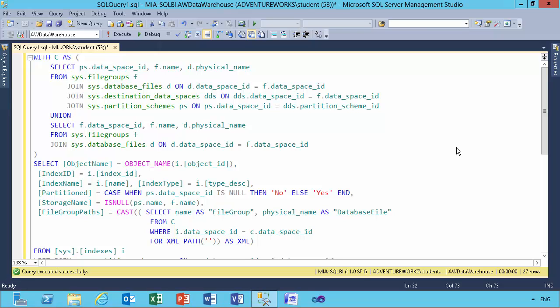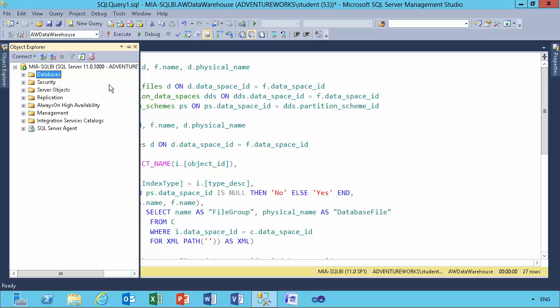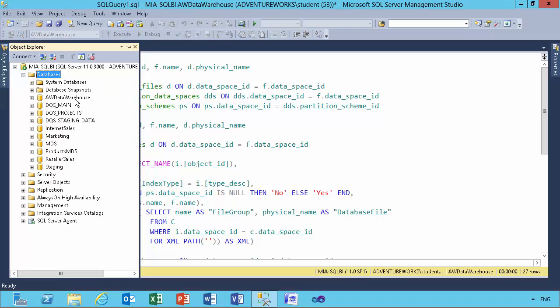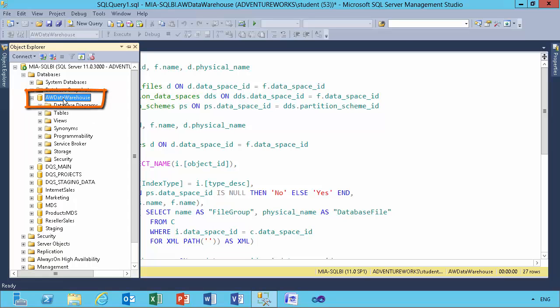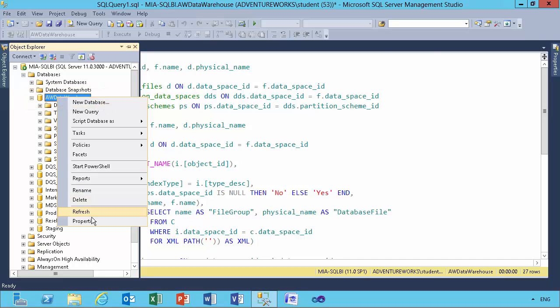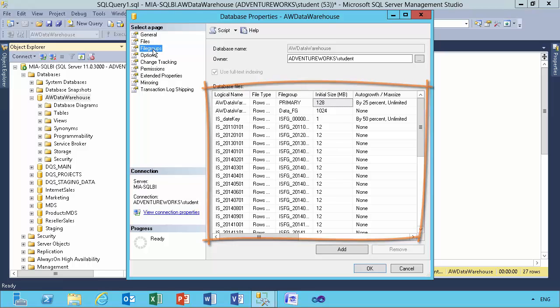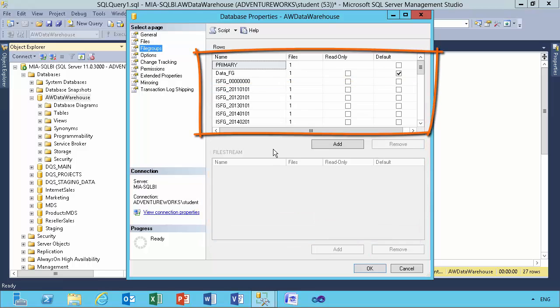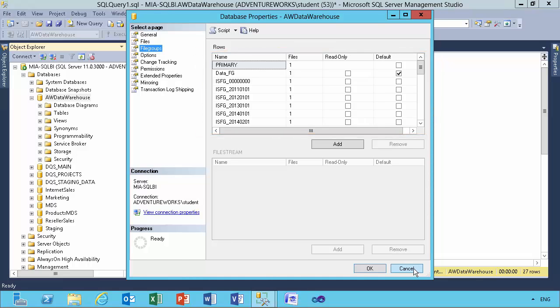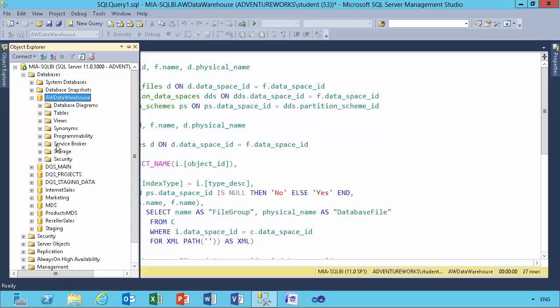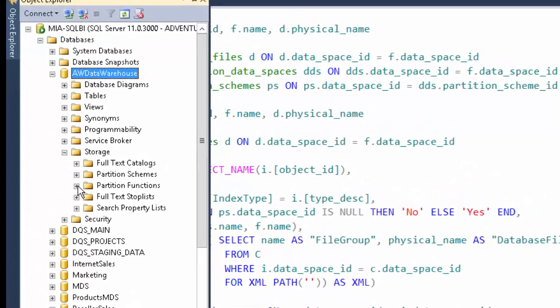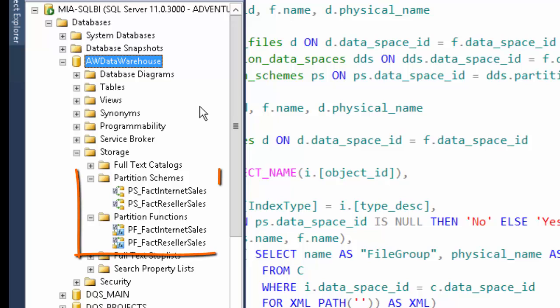To demonstrate this solution, I'm going to be using a sample database based on AdventureWorks Database Warehouse. And you can see from my Object Explorer here in SQL Management Studio, I've got the database. If I look at the properties of the database, we can see that it's made up of multiple files and multiple file groups. It's also got some partition tables that are broken up into a couple different schemas. If we expand the storage section, we look at the partition schemas and the partition functions, we can see that there's a couple different schemas and there's a couple of different functions.